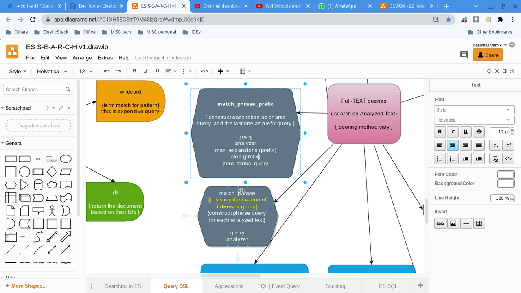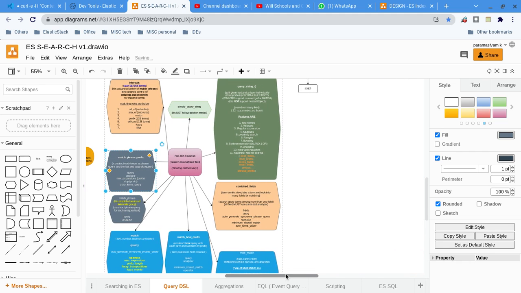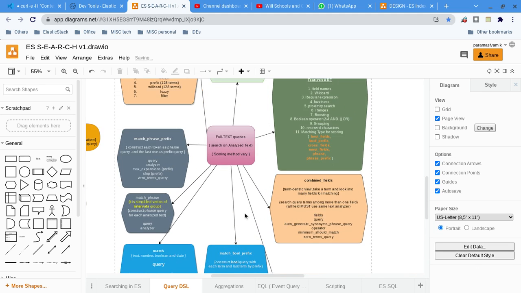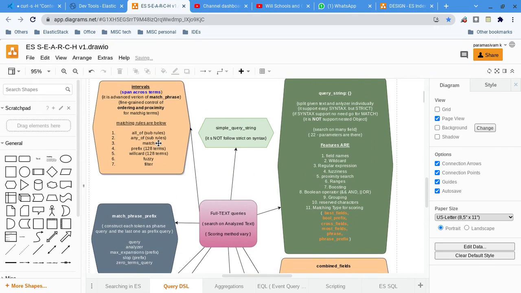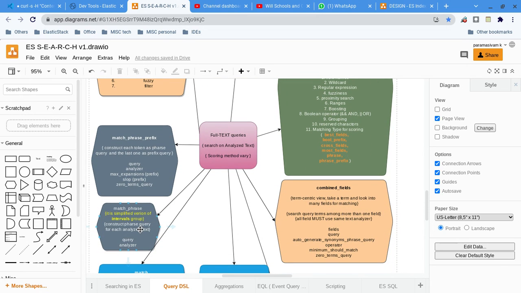Till now we have seen interval. Let me zoom out. We know interval is a phrase followed by another phrase, followed by another phrase. That's how we can say it, that is interval. If I want a particular phrase, then I can use match phrase, or if I want text just starting with my phrase, then I will use match phrase prefix.